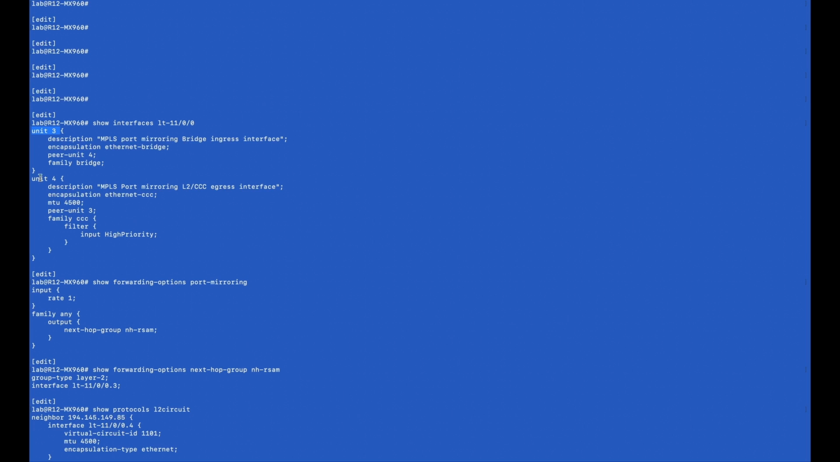The key part here is that unit 4 has encapsulation Ethernet CCC. And we can use a firewall filter on the family CCC if you want to send the traffic on a high priority class of service queue. But that is not something really required here. What is the key point here is just look at the peer unit mappings between unit 3 and unit 4, and the encapsulation given on unit 3, which is encapsulation Ethernet bridge, and the interface that is part of the L2 circuit being encapsulation Ethernet CCC.